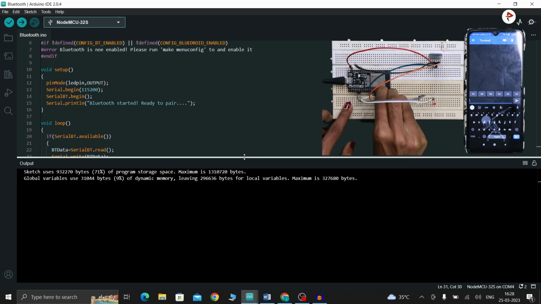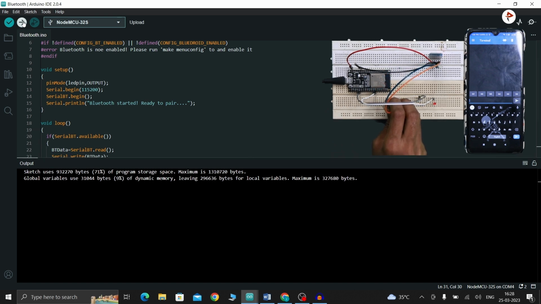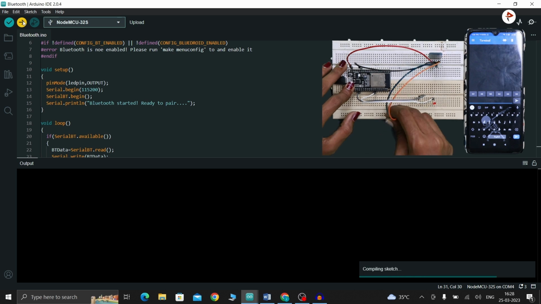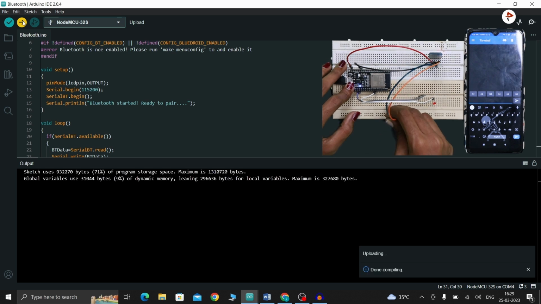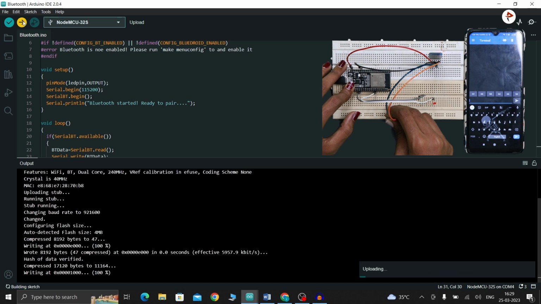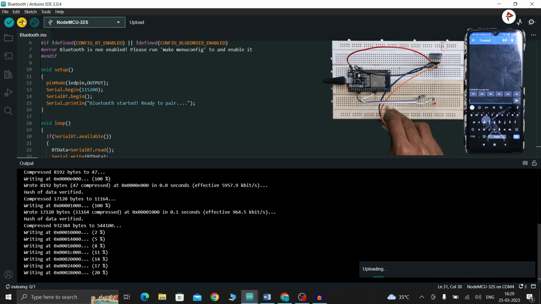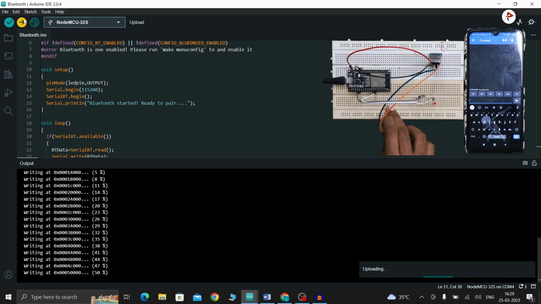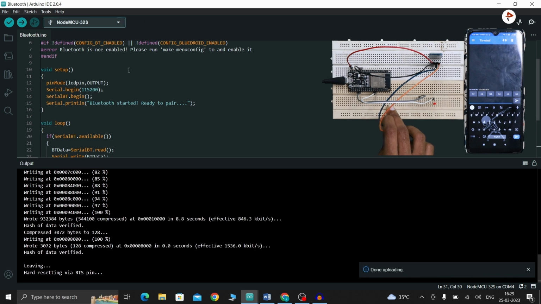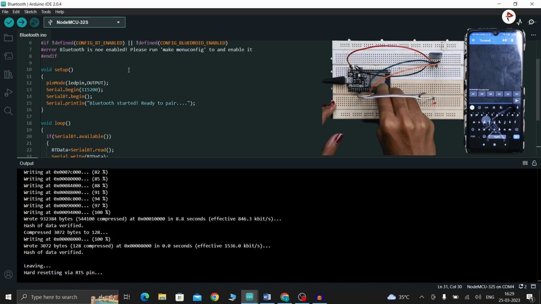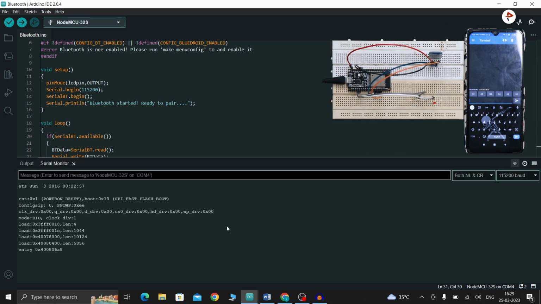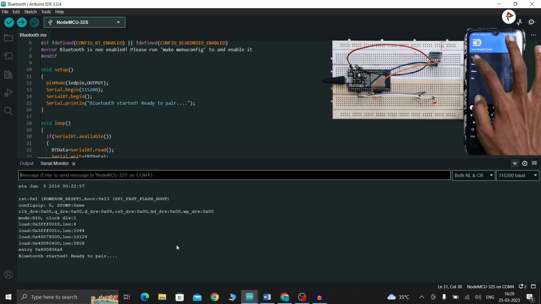Before that, just remove this TX and RX pin. Upload it now. Yeah, it's uploaded. Now connect your TX and RX pin. So now open your serial monitor. If reset, yeah, Bluetooth started, ready to pair. Make sure that it is connected.